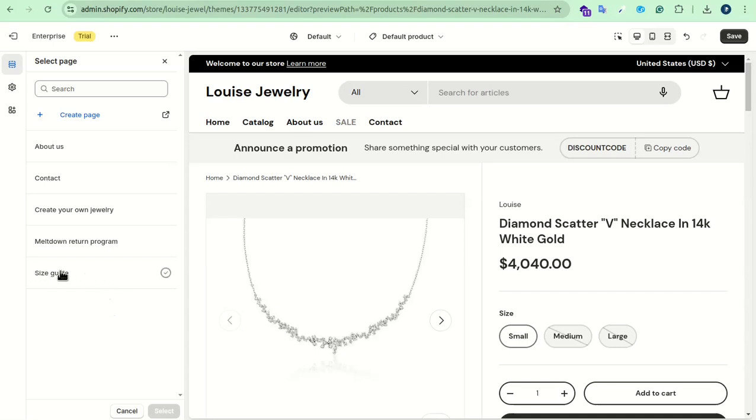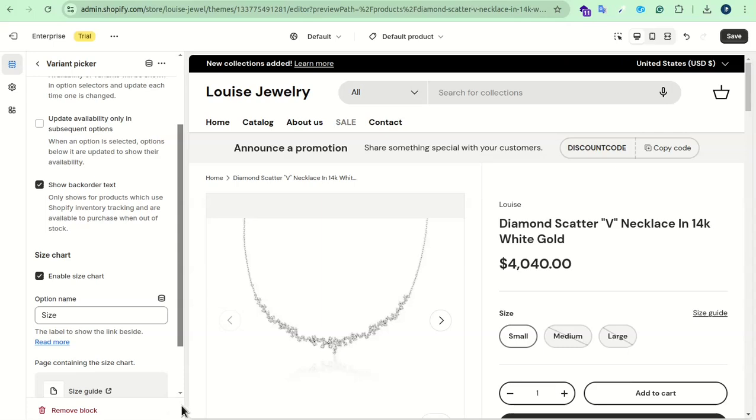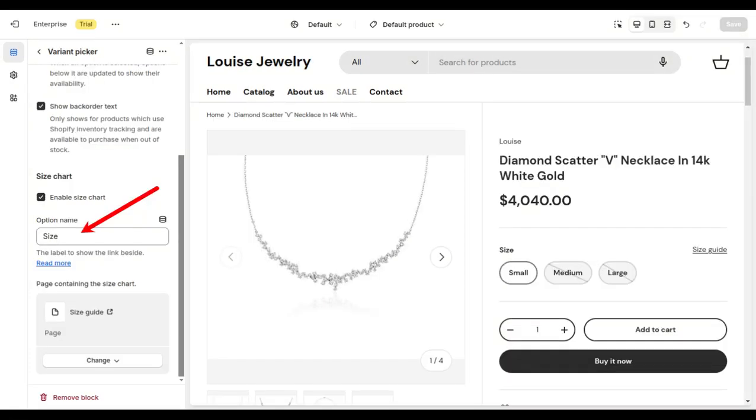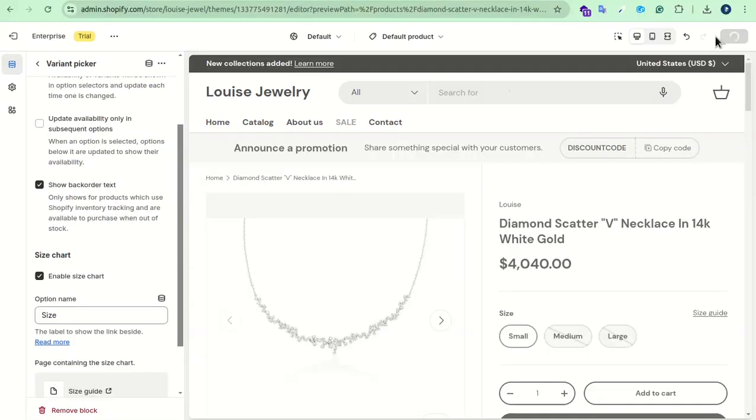Next, click Select Page and choose the page you just created for your size chart. This links your size chart to the product page. In the option name field, enter the variant option title that represents the size, like size. This ensures that the size chart will display next to the size selector on your product page.